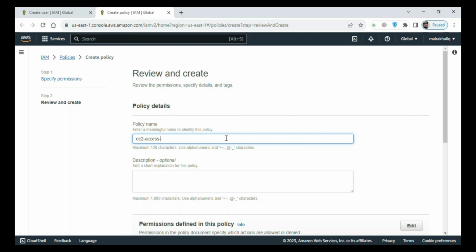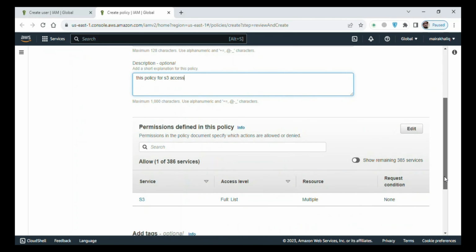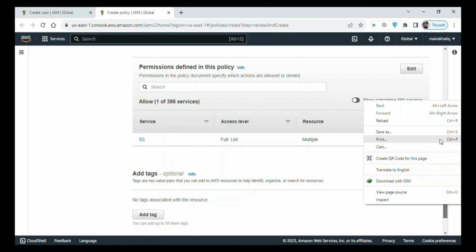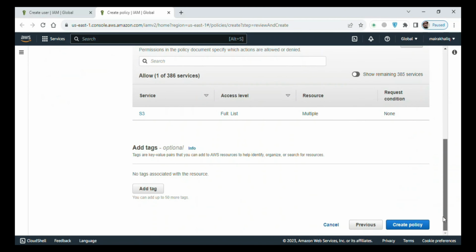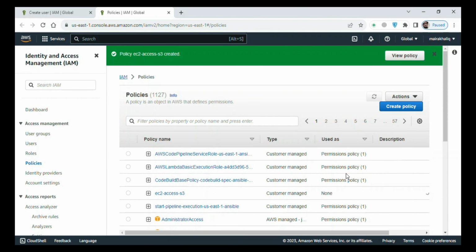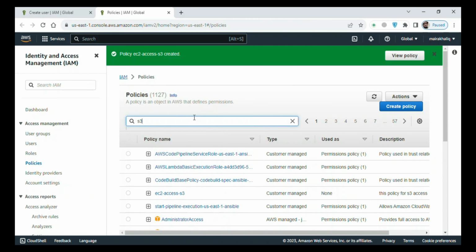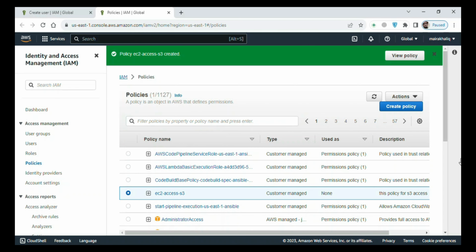So I add a description there and now I just go to create policy. So the policy has been created. Now we will create a user with the new policy. You can see our policy has been created.